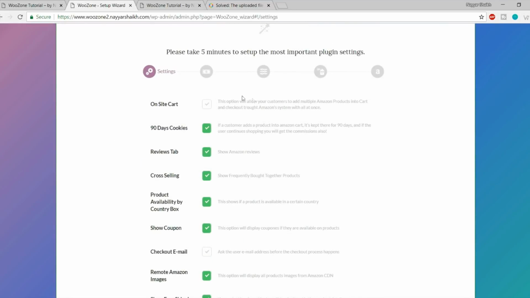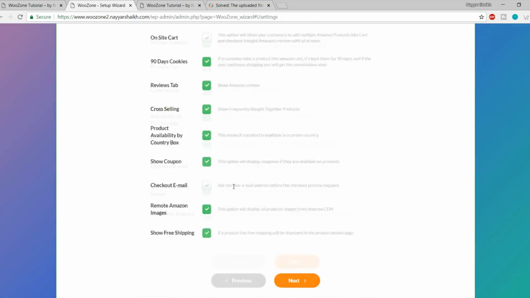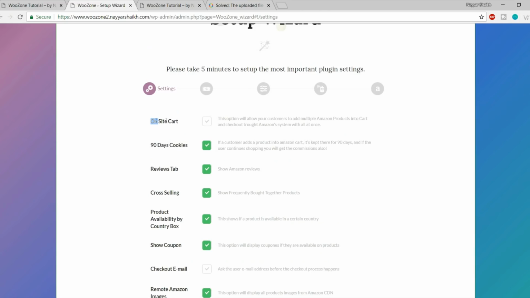Alright, now we have some more options over here and you can tick or untick them. If you see, by default a few options are ticked and a few are unticked. The first one is on-site cart. This option will allow your customers to add multiple Amazon products into the cart and check out through the Amazon system all at once. Very important, I think it is necessary, so make sure you tick this. Now 90-day cookies. If a customer adds a product into the Amazon cart and it's kept there for 90 days, and the user continues shopping, you will still get the commission. Very important, make sure it is ticked.